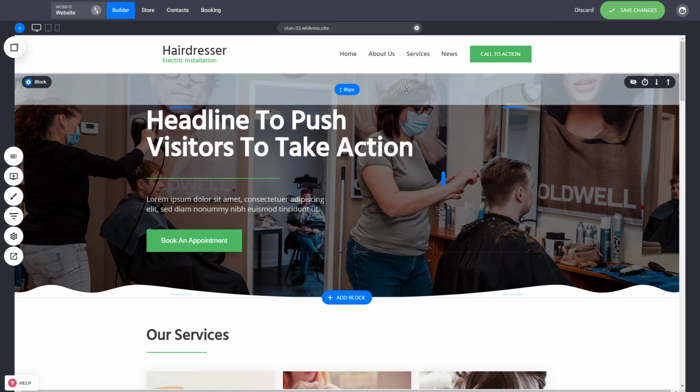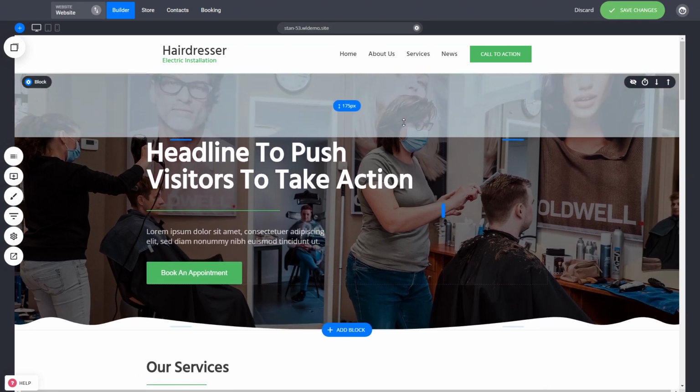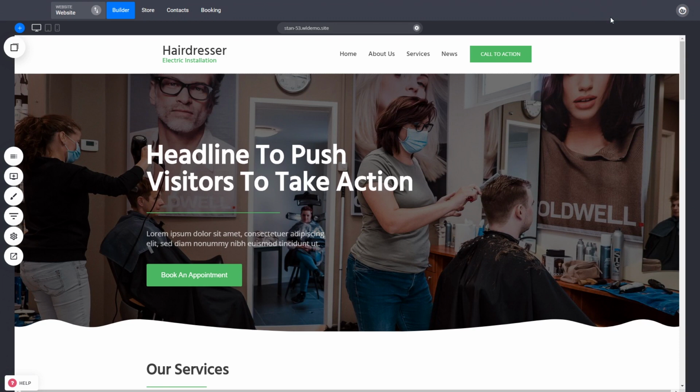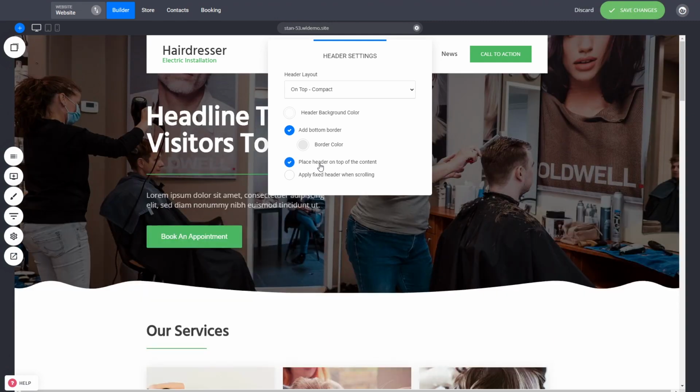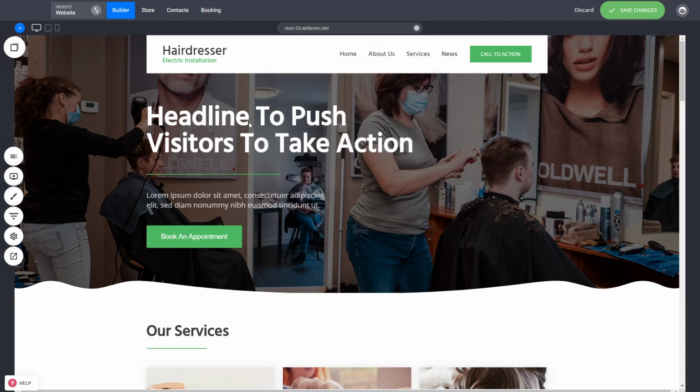So now if we make this a bit more spaced on top, let's click on save changes. Here, if we go into the header settings as well, we have this option, place header on top of the content. That means it will make it absolute like this, so it will go on top of whatever information you have below, which is the hero section. That's why I made more spacing on top so that you can see it looking well. And this is how it looks.